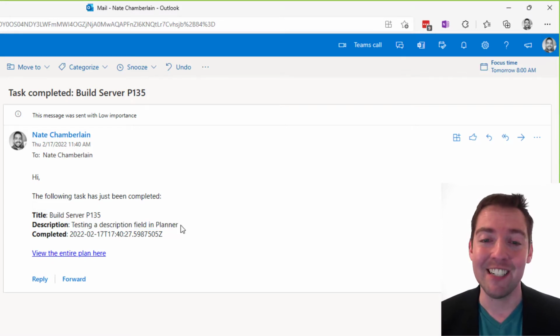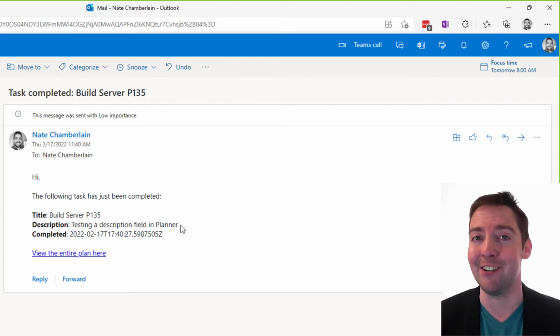So just like we just did there, if you're noticing you have some blank fields showing up in your email, just first verify that the task itself actually had a description, and that'll help you make sure your flow is working properly.